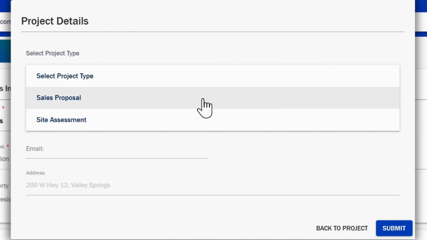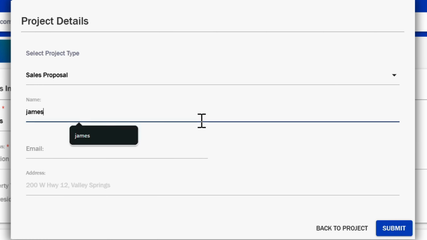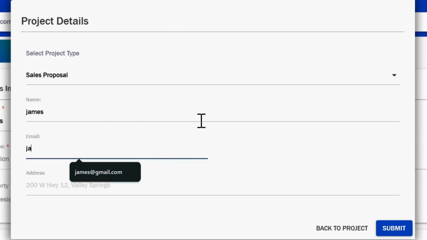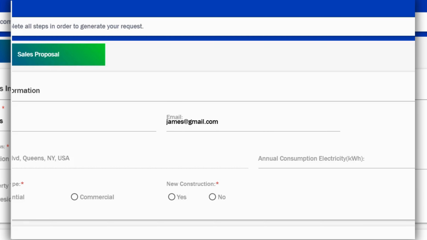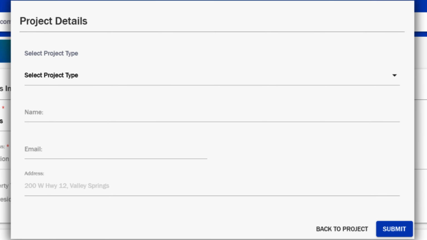Select Sales Proposal from the drop-down menu. Enter the name of the client or project contact. Enter the email address. In address, type the complete site location, street, city, state, and zip. When all fields are complete, click Submit.